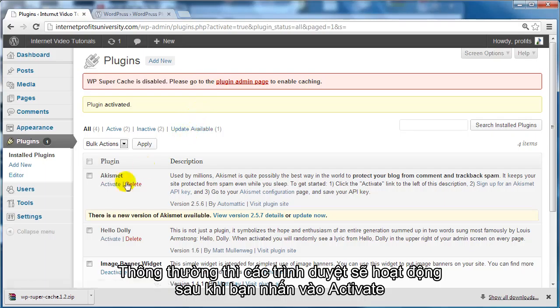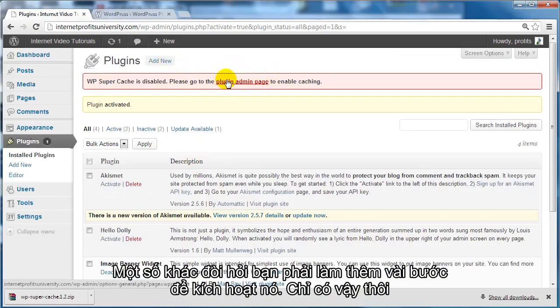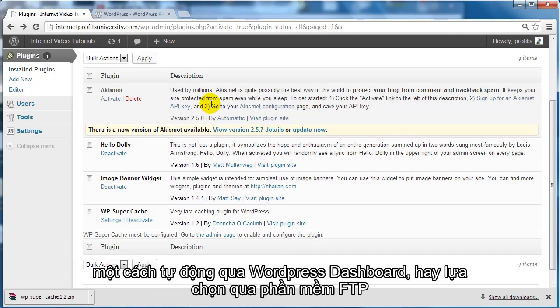For the majority of the plugins, when you click on activate, it'll actually activate the plugin. But some plugins will require you to do a few more steps in order to activate it. And that's it. So that's how to install a plugin through the dashboard automatically or through FTP software.